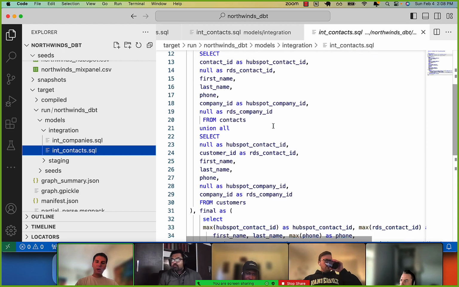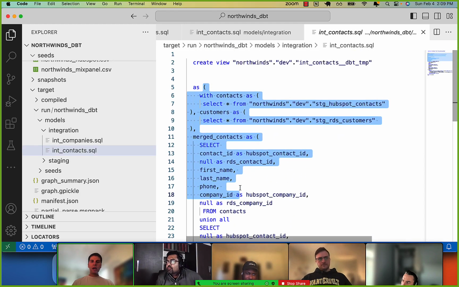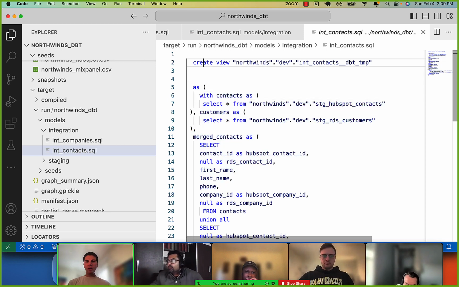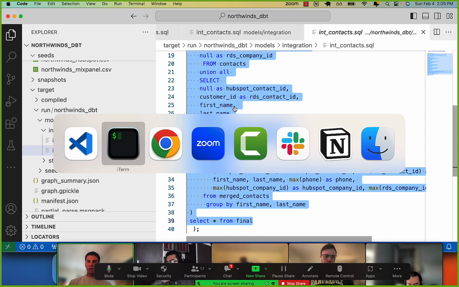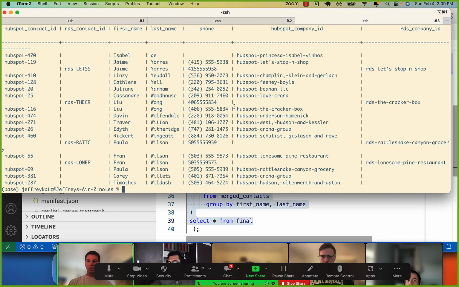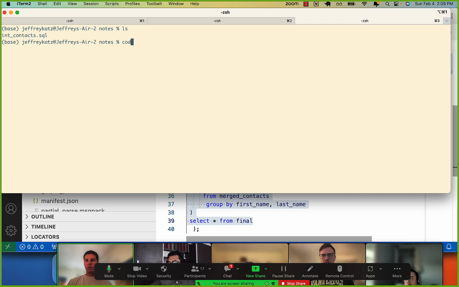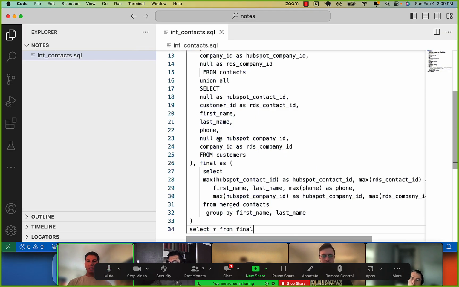So we now have this file where it's broken up into these different steps. And what I did after this was I just took this part. It creates this view, which I don't need. But we do have this with contact. This is basically my whole SQL query. So what I did was go over to notes. I just made a folder called notes, and now we can just paste this here.